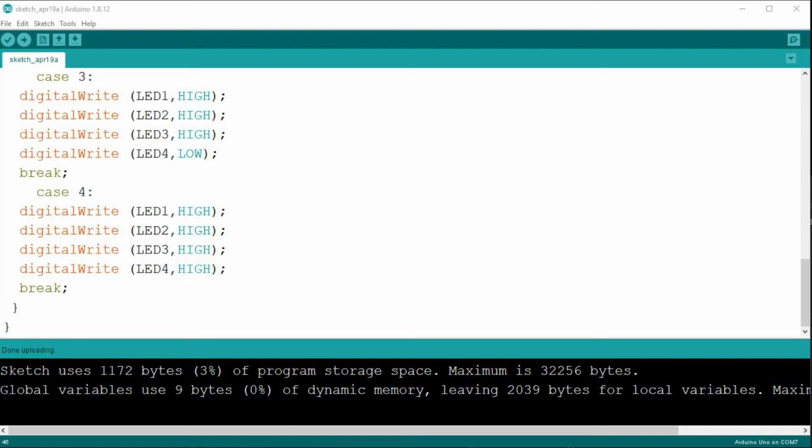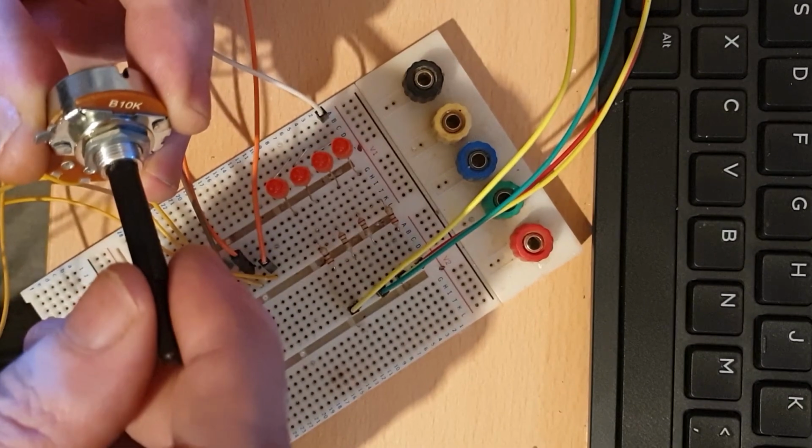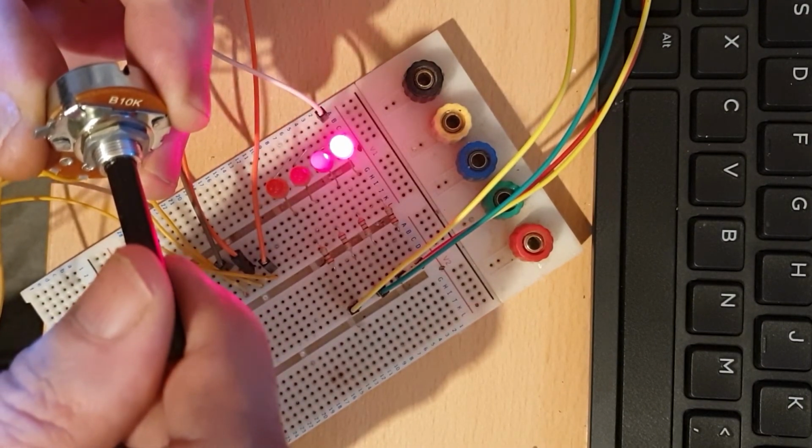Now we can upload the sketch and see how it is working. As you can see, we successfully managed to have these 4 LEDs behave as we wanted.